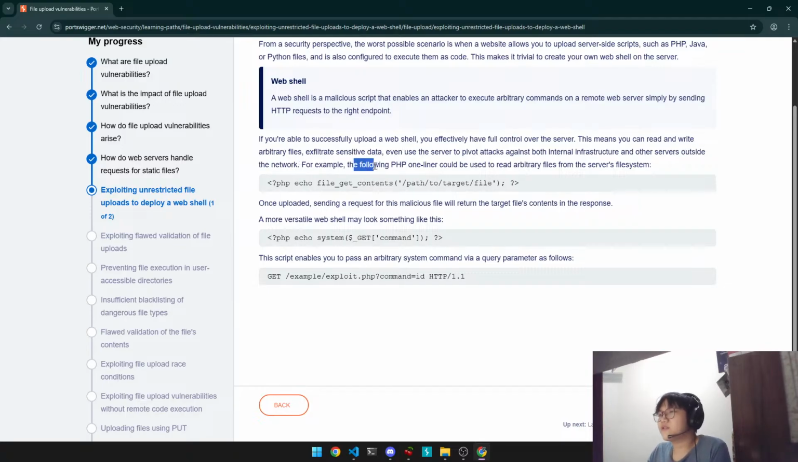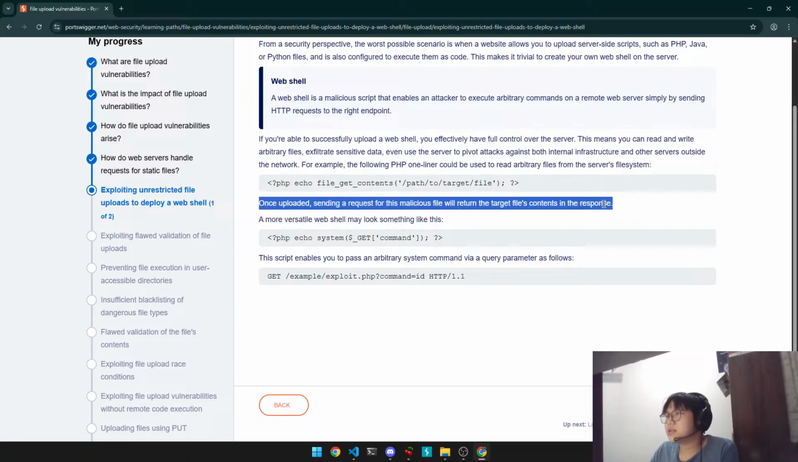For example, the following PHP one-liner can be used to read arbitrary files from the server's file system. Yeah, this is the one that the community used and the intended use to solve yesterday's problem. Once uploaded, sending a request to this malicious file will return the target file's contents in the response.